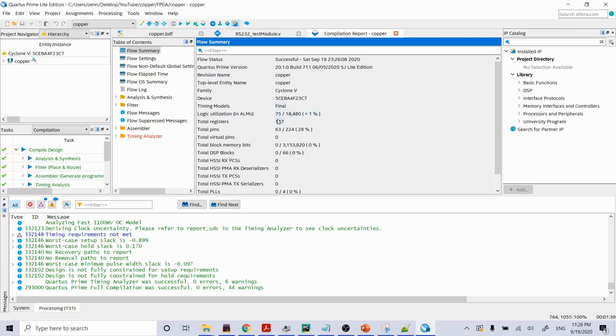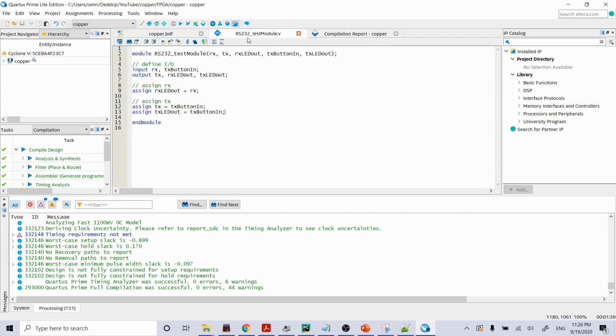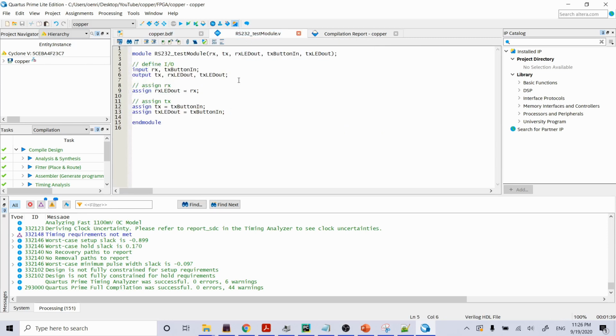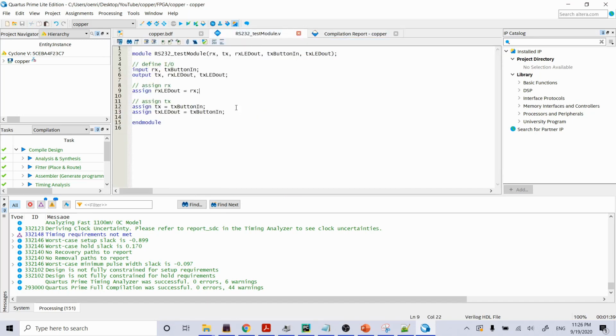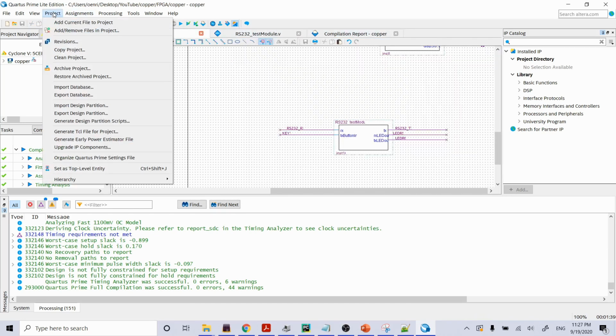But you know what? I immediately see something is wrong. The ALMs used here is 75, and the total registers used is 137. Let's see, is that even possible? What I did is I defined a couple inputs and outputs. I would have expected this number to go up because I just added some logic to it here. But I guess looking at it now, well, let's see.